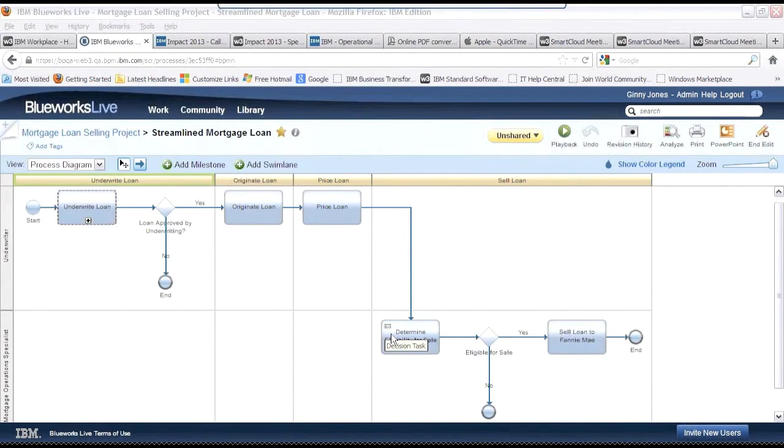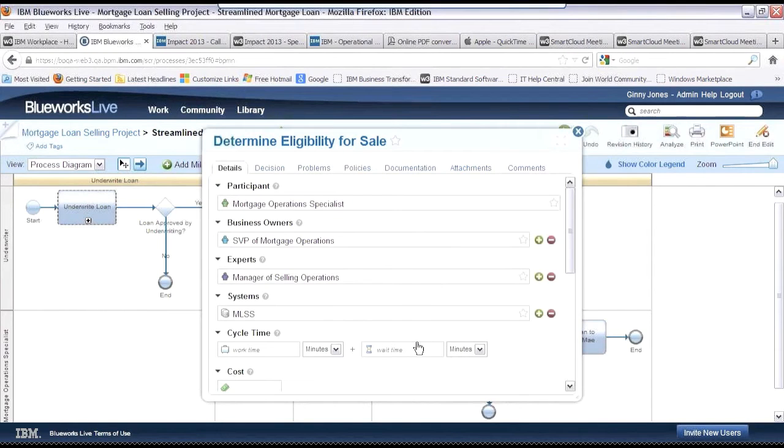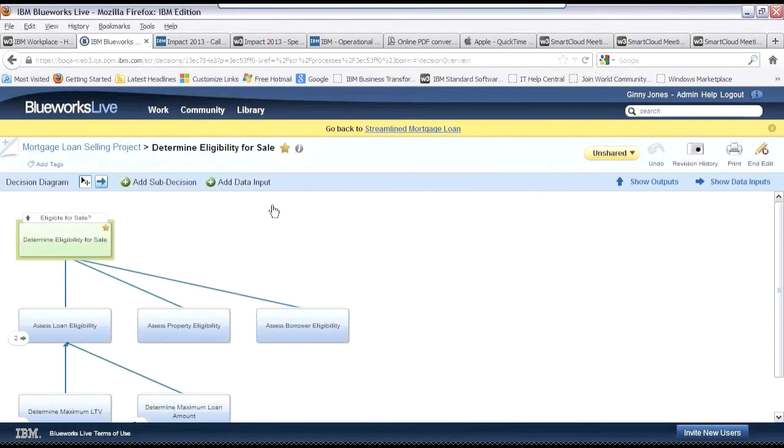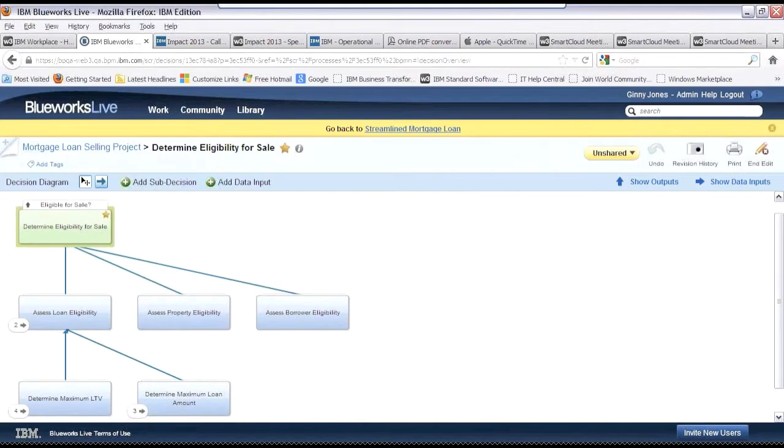These are not new in Blueworks Live. But what's changed is that previously you could describe a simple decision table along with your decision tasks, whereas now, as Chris mentioned, decisions are actually a first-class artifact in the Blueworks Live repository. And as such, from the process diagram, you can actually navigate to a decision that's associated with a decision task like this, and it will actually take you into the decision diagram. And let me just give you a brief overview of what the Blueworks Live decision diagram looks like.